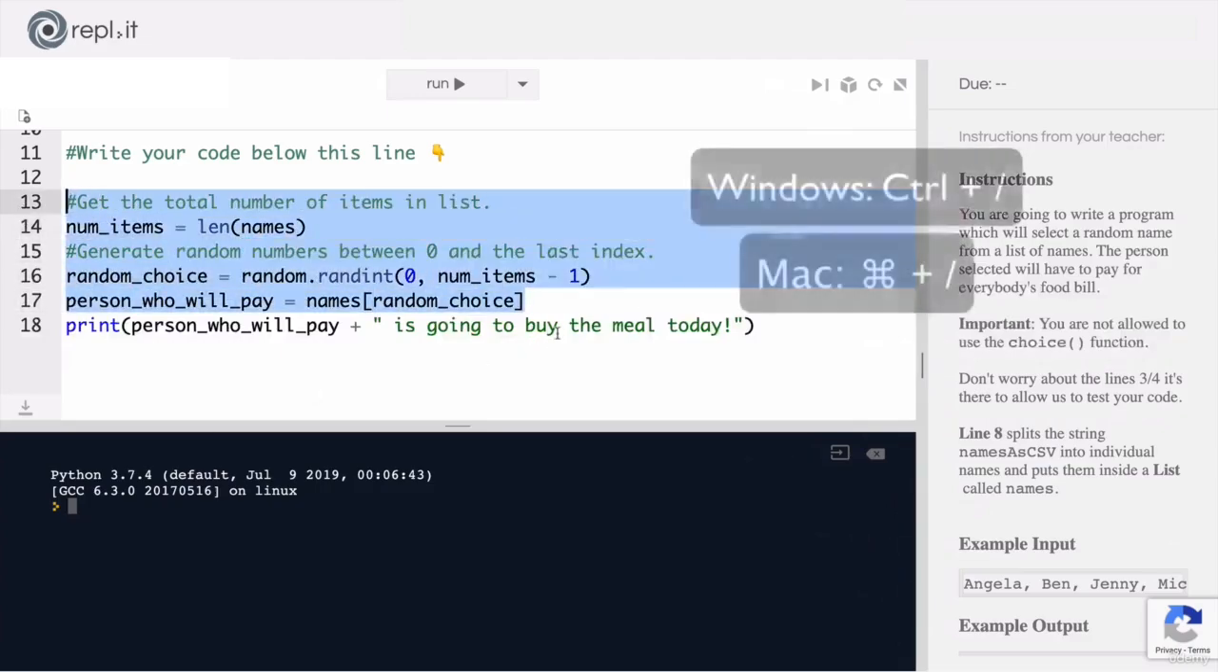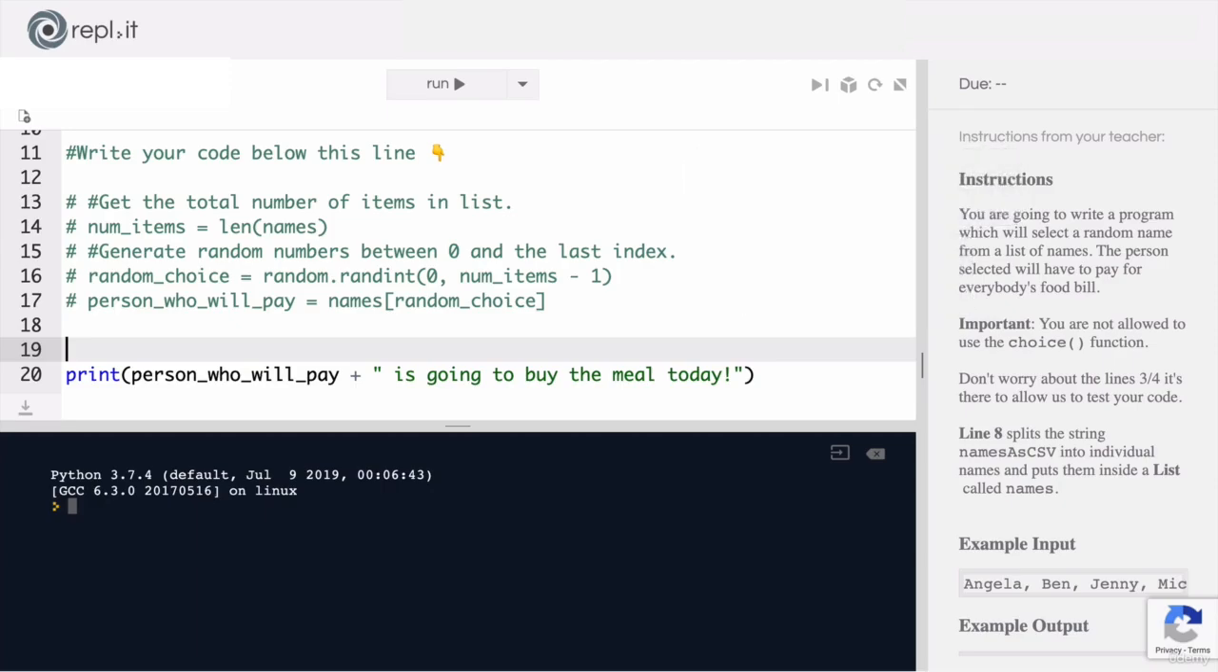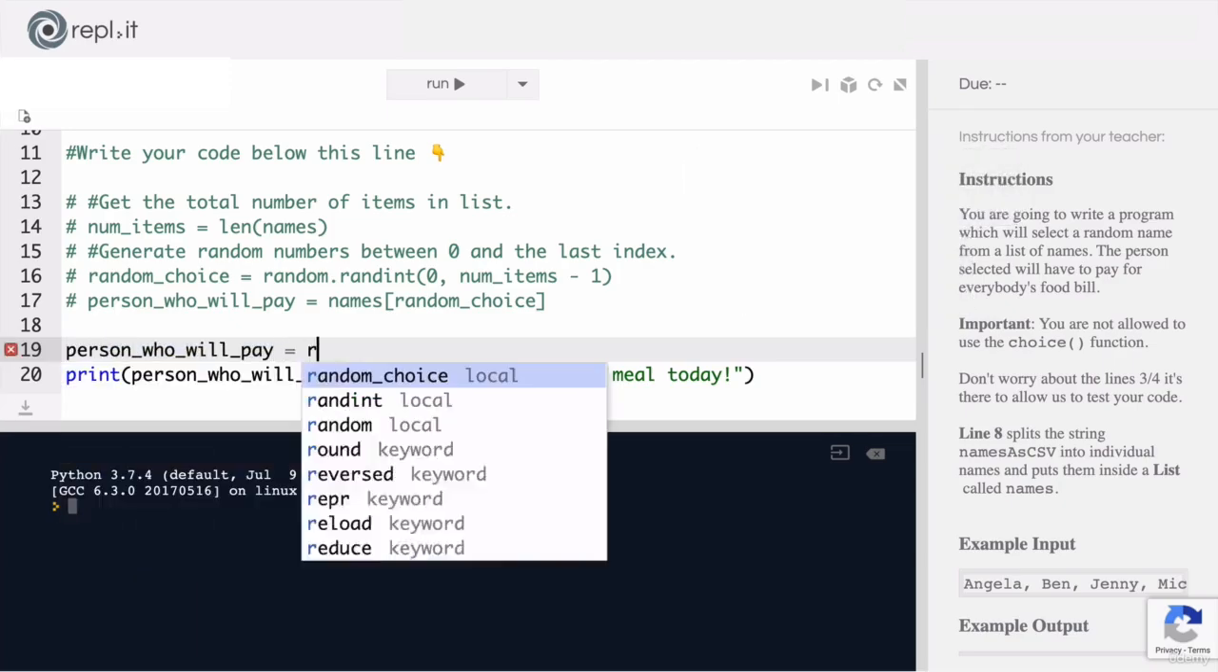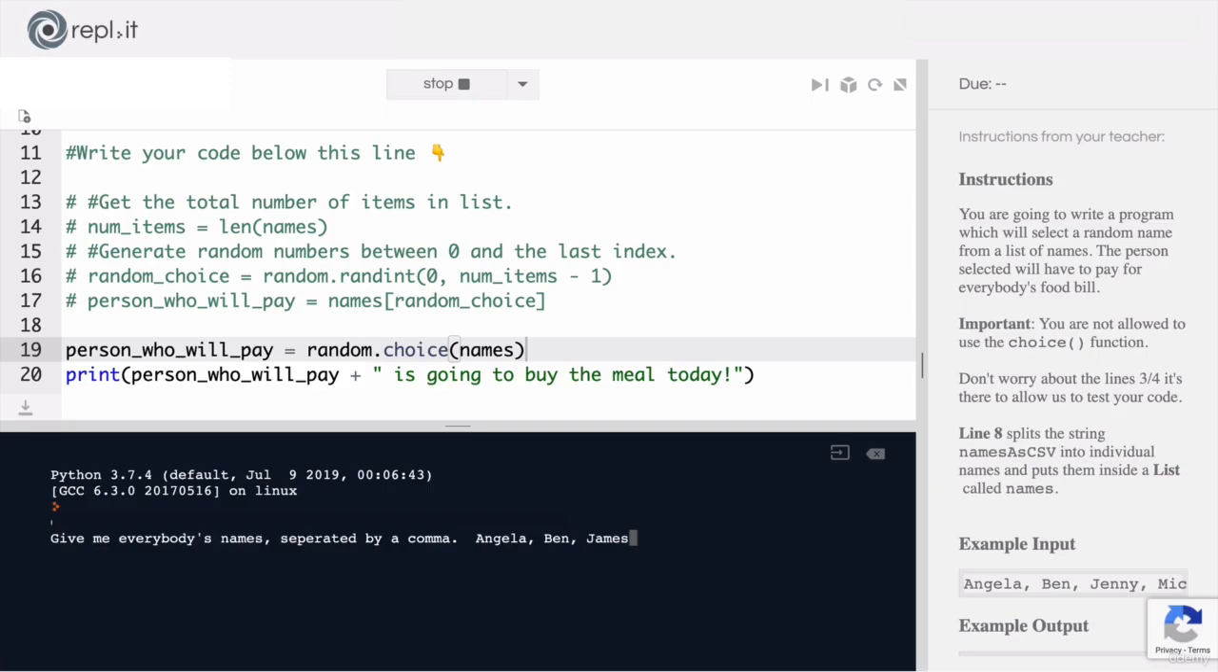So let me demo what our code would look like instead. Instead of needing all of these lines of code, all we have to write is random.choice, parentheses, and then we put our names list inside. And now it will do exactly the same as before, but with far less code.